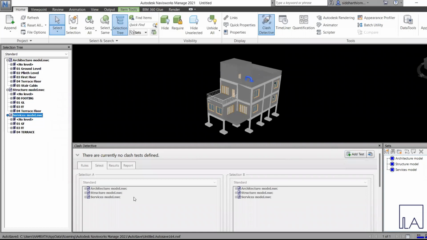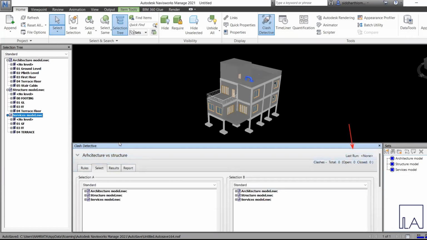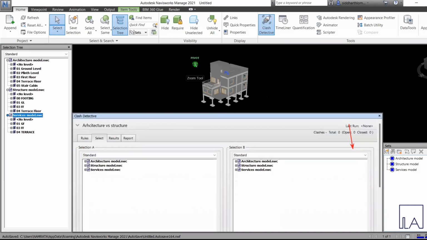Now the next thing is the clash detection window is already open. You just have to add the test first. Let's say, first of all, we'll run a test between our architecture model and our structural model. Once I add the test, I'm going to rename it as architecture versus structure. And then I'm going to minimize the window for it.